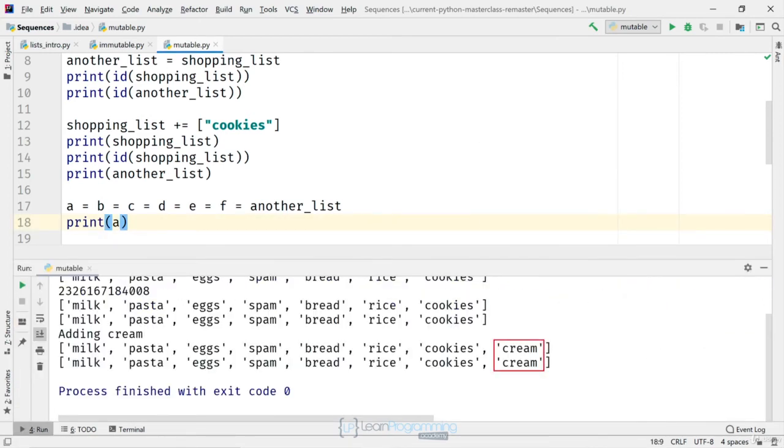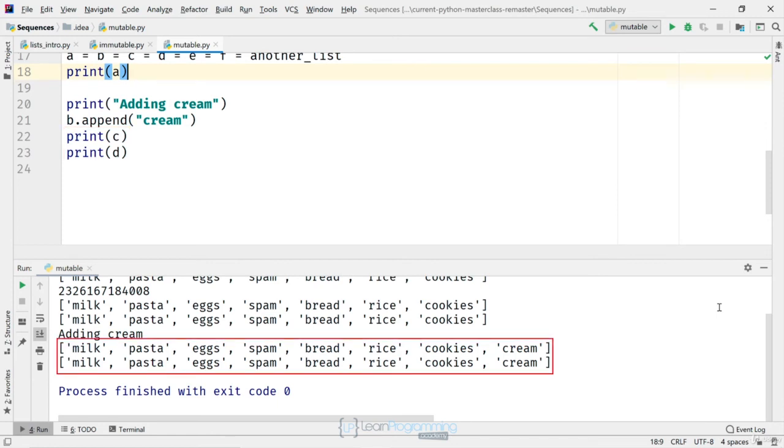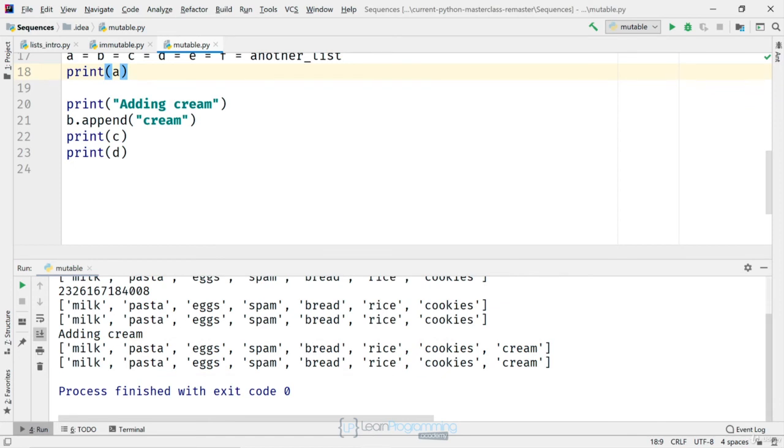You can see we've got cream in the list. No matter which of the names we use to refer to it, we've got cream, as you can see there. I used b to append cream to the list on line 21. When we print c and d on lines 22 and 23, we get the same list printed with cream. So try printing out the other names to check that they're all the same. Pause the video and come back when you've tried that.